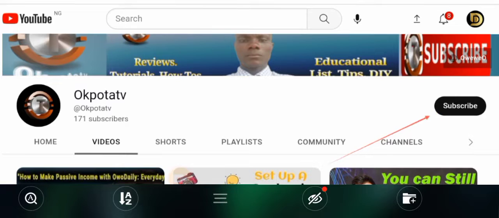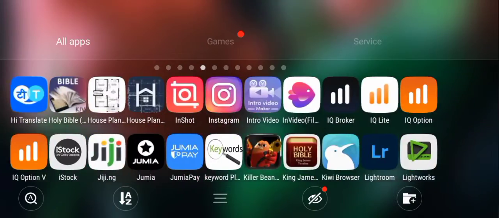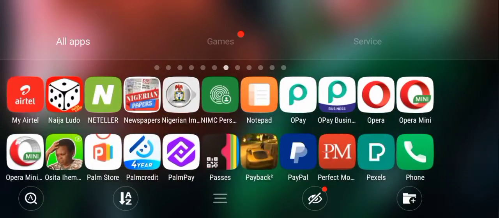Thank you. So in today's topic, I'm going to show you how you can download premium apps for free on your mobile phone, and this works on all types of mobile phones. I'm going to show you the procedure, how you can do it step by step. You can see here is my screen.